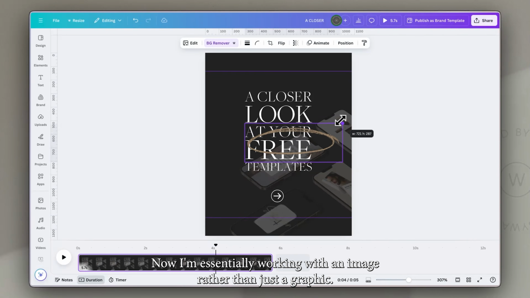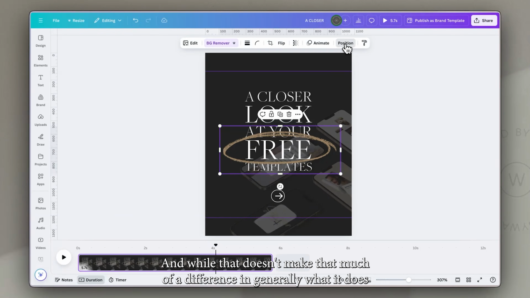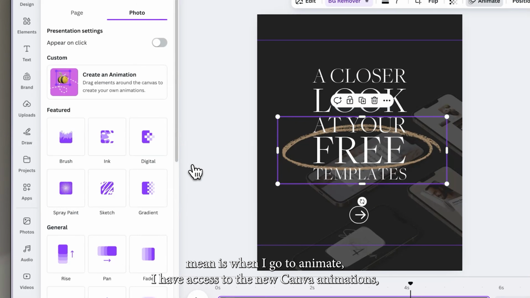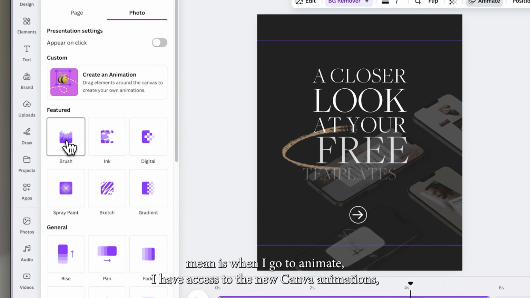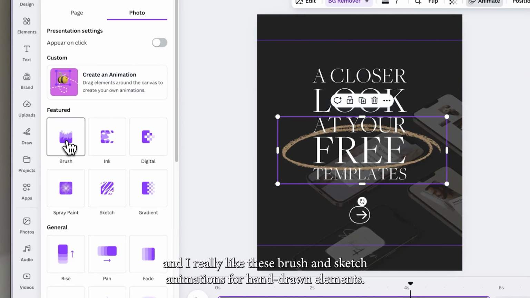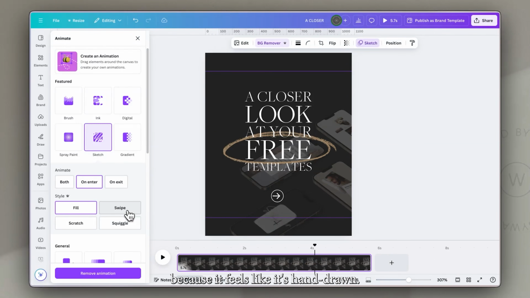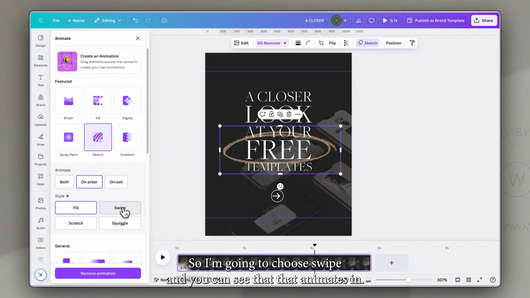Now I'm essentially working with an image rather than just a graphic. While that doesn't make that much of a difference generally, what it does mean is when I go to animate, I have access to the new Canva animations. And I really like these brush and sketch animations for hand-drawn elements because it feels like it's hand-drawn. So I'm going to choose swipe, and you can see that that animates in.